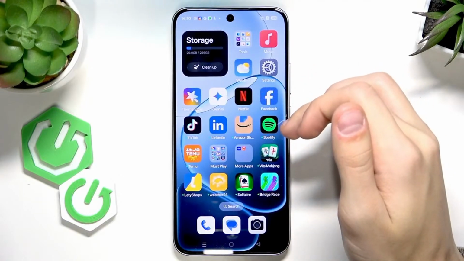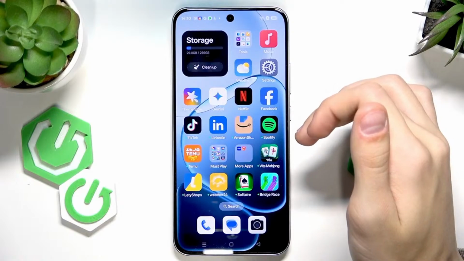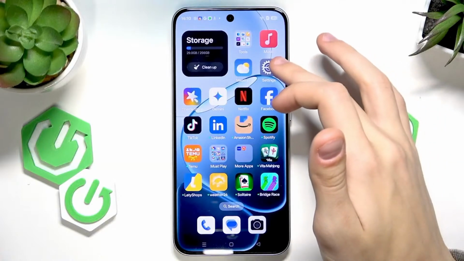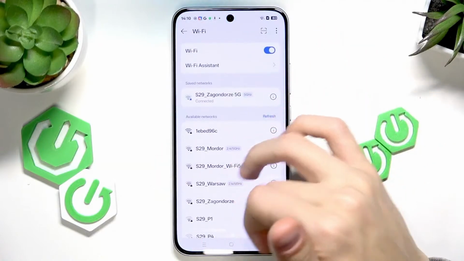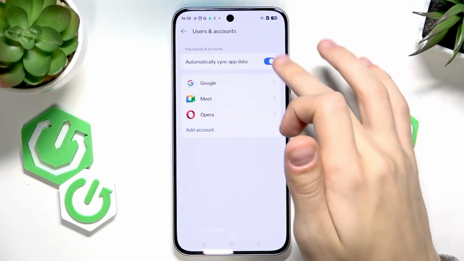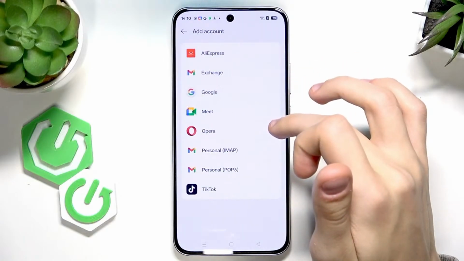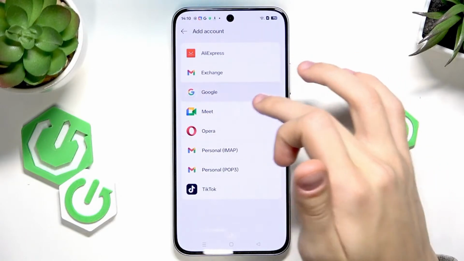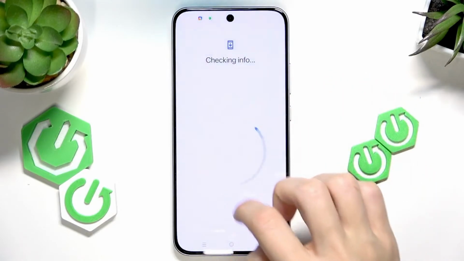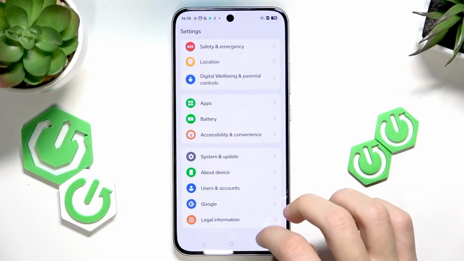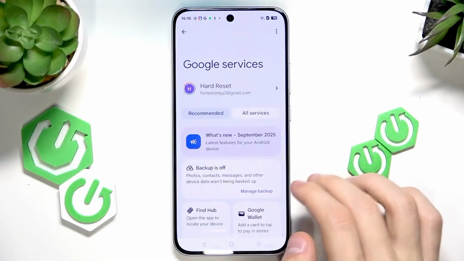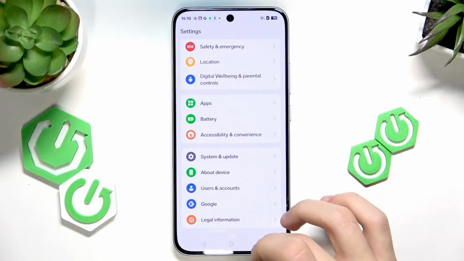After we've connected, we're going to sign in to our Google account and also sign in or create an OPPO ID. To do that, the first thing that we're going to do is open up the settings and then scroll down to users and accounts, tap automatically sync app data, then add an account, and here we have Google. So we can add a Google account, verify it's you, and just complete the login. We also have this Google section right here. If we tap on it and you aren't logged in, it's going to prompt you to log in.